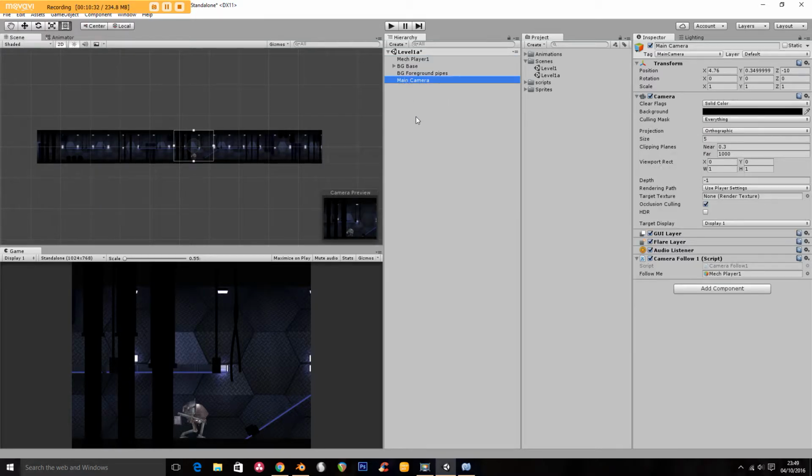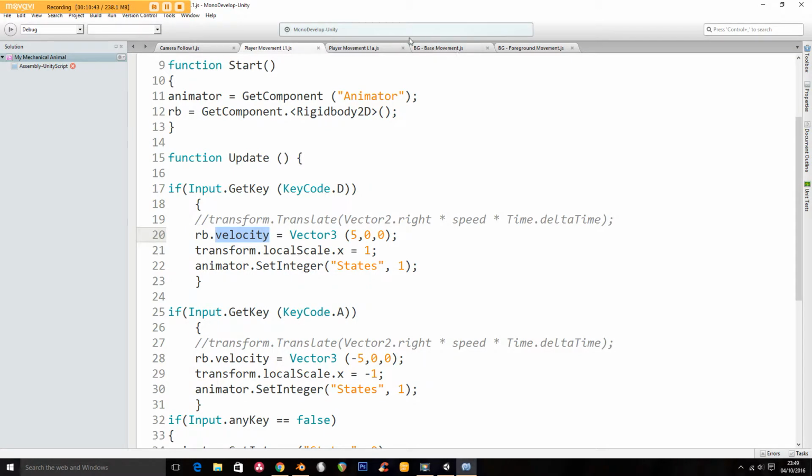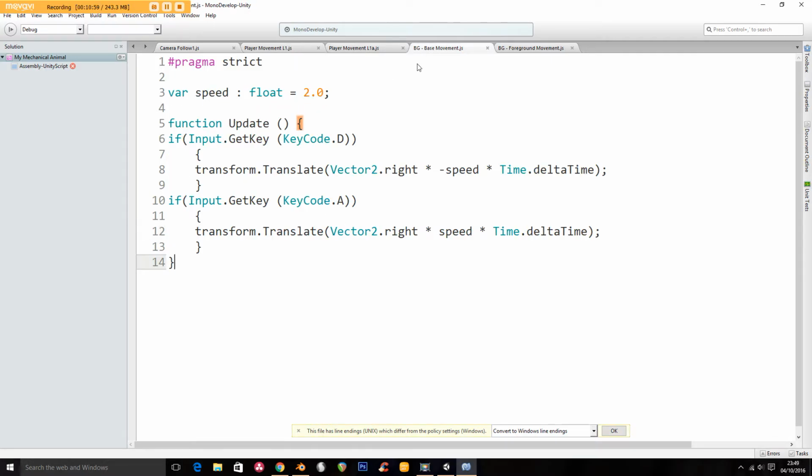But in this version here, the script is called camera follow, so the same script. On this one it's called player movement 1A, to correspond with this level here. The difference between these two scripts is, when I press my key, the character doesn't move. He still flips left and right, and he still triggers the animation from the key input, but there's no motion. The motion is in these scripts here.